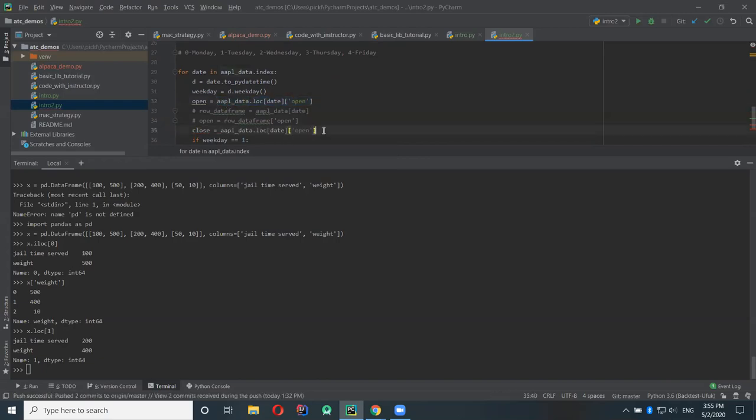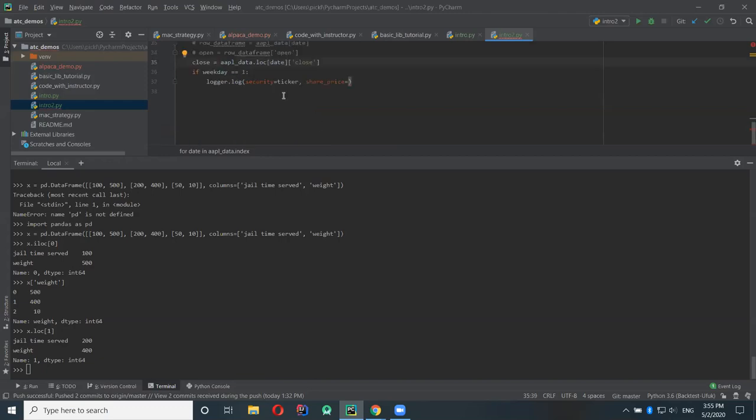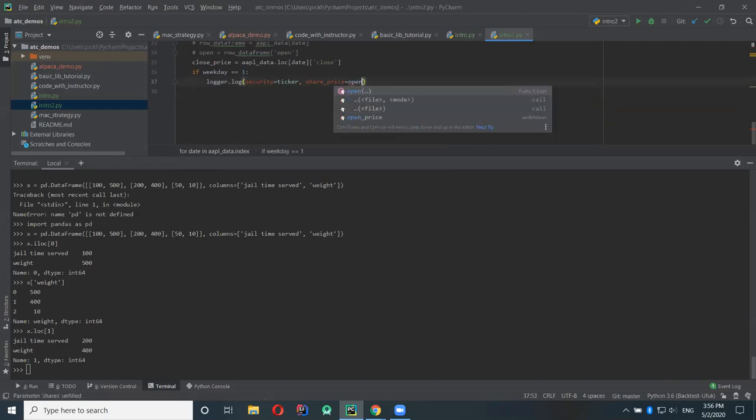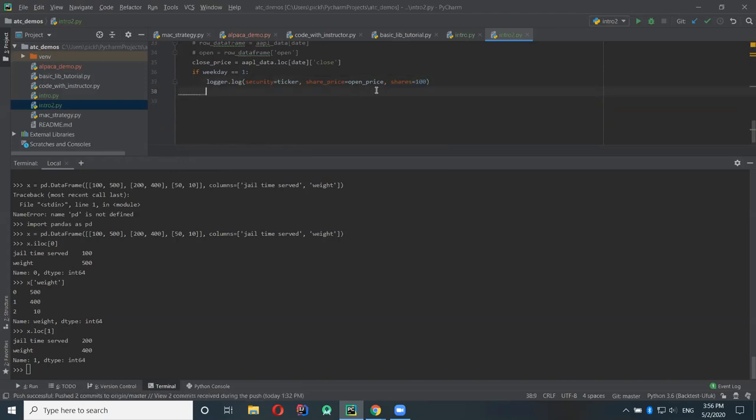Let me just copy this code, and instead of getting the open, we can get the close. And so we are going to buy on open. Let me make it more explicit, price. So what this does is it buys 100 shares at the open price. Then we want to sell at the close, so negative 100 to indicate we are selling 100 shares.